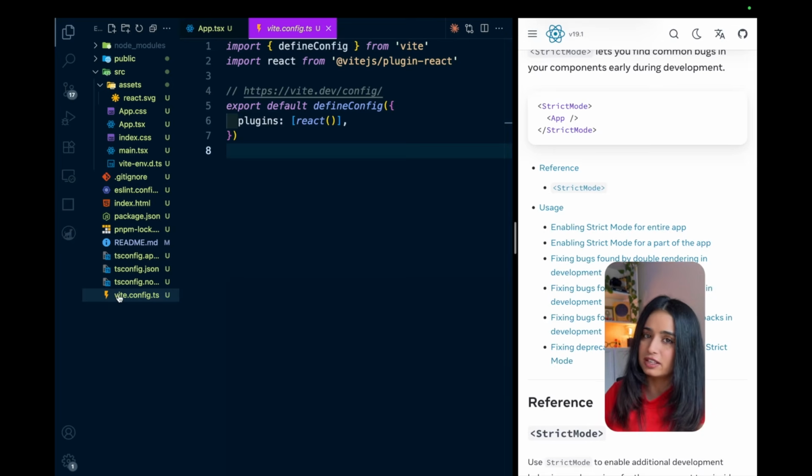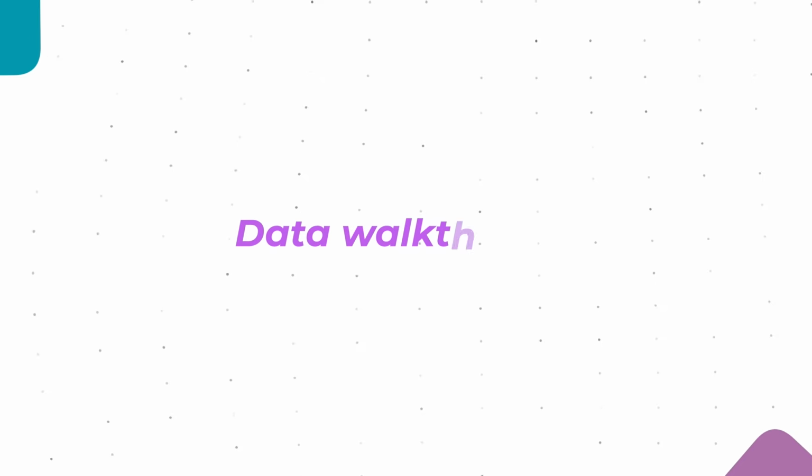There's also the Vite config file, which is actually helpful later on when you want to install new plugins in your app. But as of now, the important folder that you need to focus on is the source folder, which is where we're going to be putting our components.